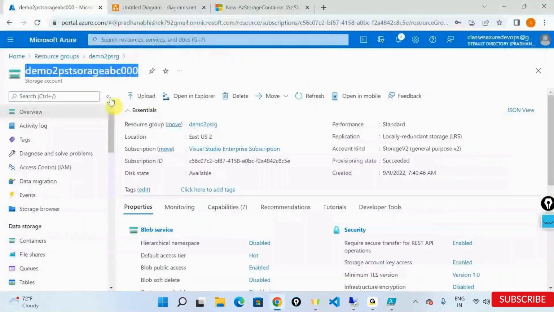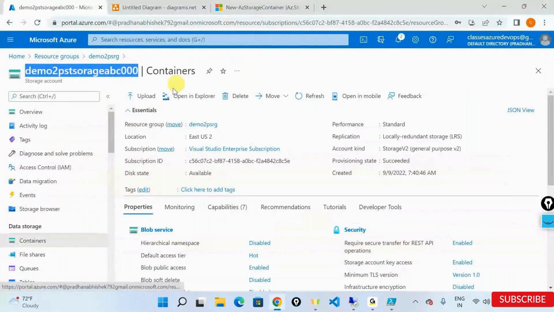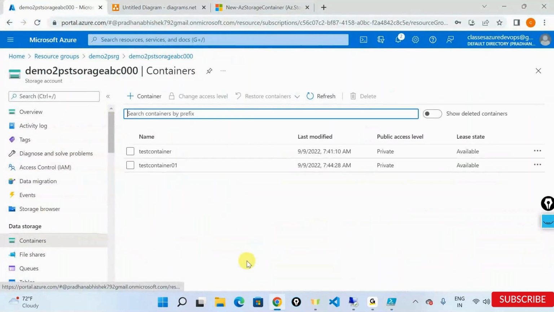Let's see. So if I go into containers, this container and this container one out here as such. Yes. Any questions till here? Anyone? Any questions till here that I can take?